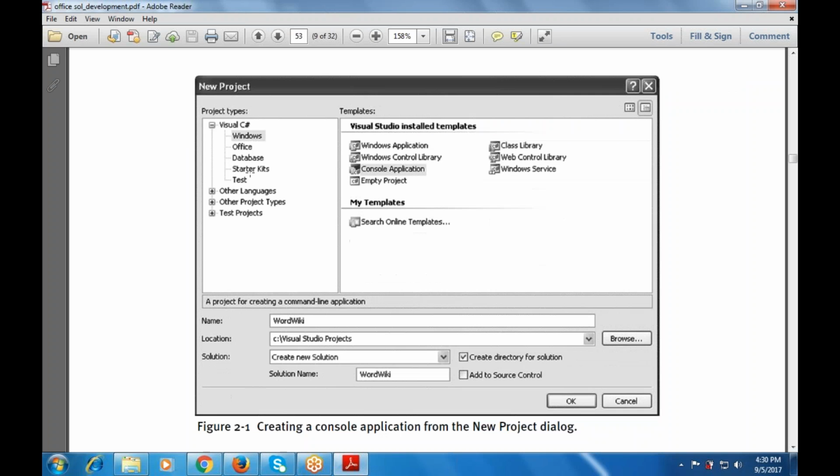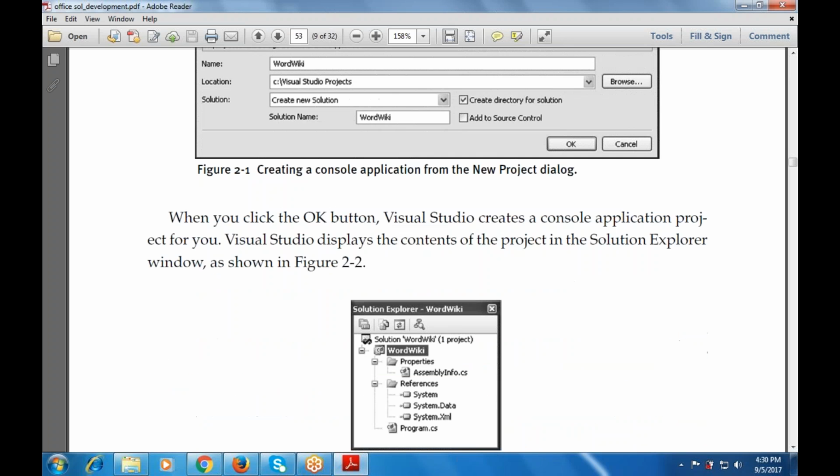This is the New Project dialog: Visual C#, Windows, Office, Database, Starter Kits, Console Application, and search online templates. The location is also mentioned, with the browse option, and the option to create a directory for the solution. When you click on this OK button, Visual C# creates a console application project for you, and the content of the project is displayed in the Solution Explorer window.